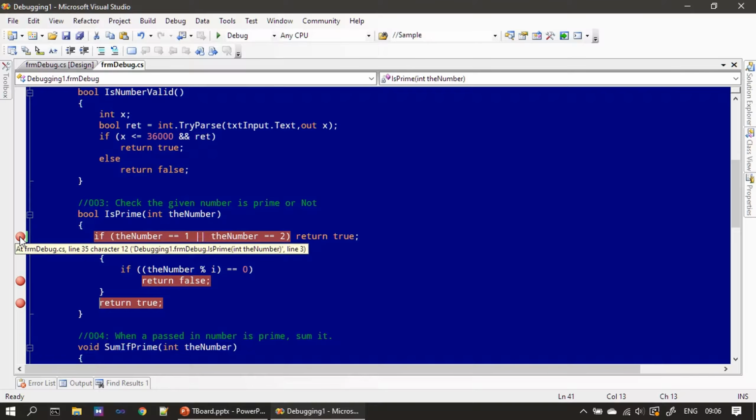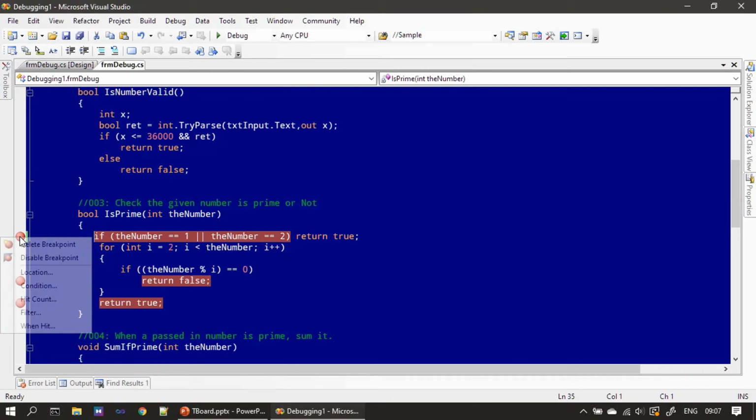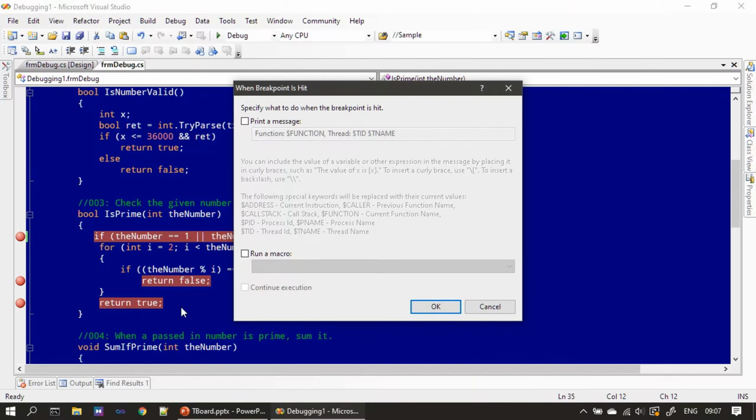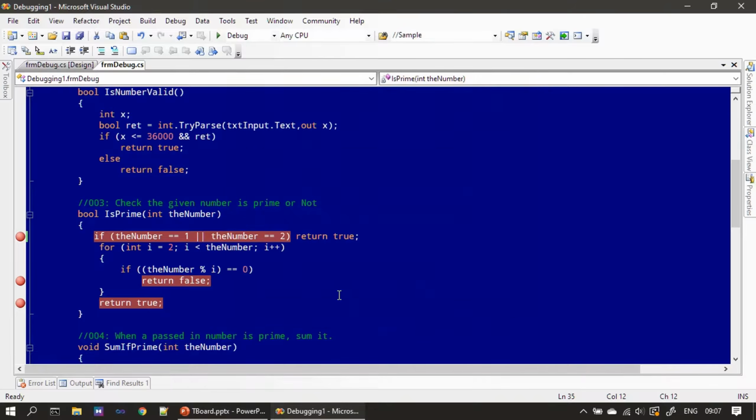To do that, place your cursor on the breakpoint bubble, then right click. After that, if you see, this is the condition breakpoint option. So this one is the hit count based option. This is when hit. So when breakpoint hit, if you want to print some messages, you can do that.